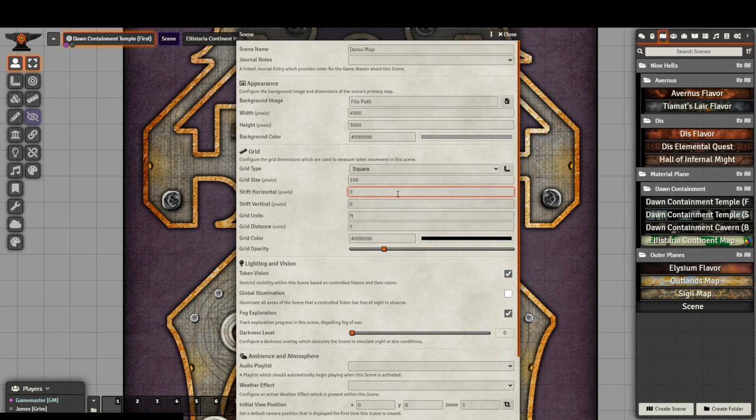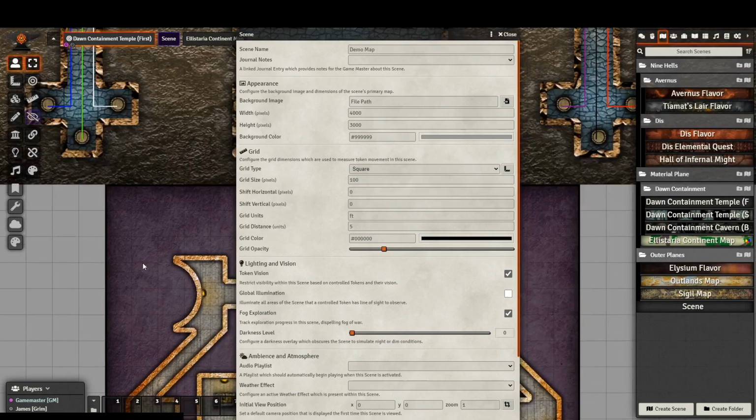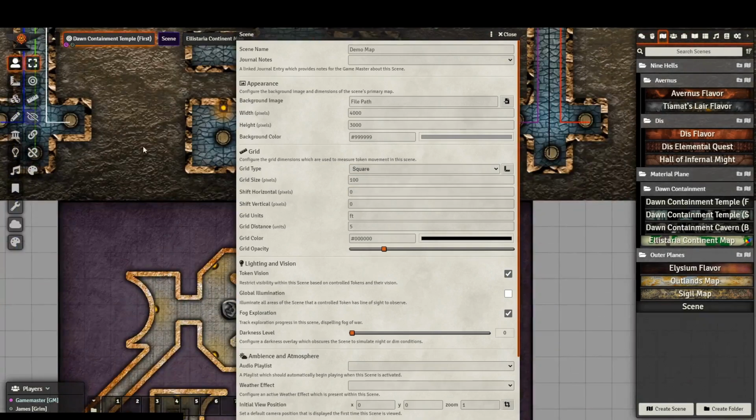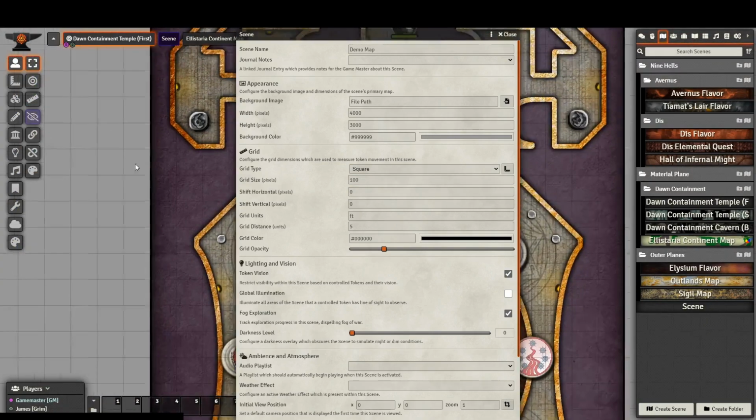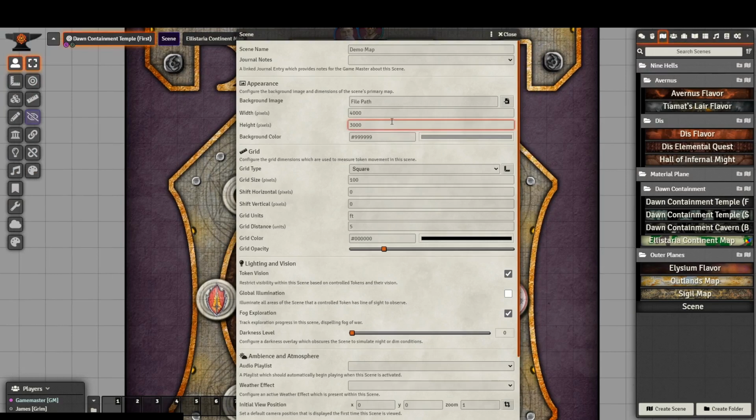If you have multiple different things going on at once, like for example, this map has two different maps in it, the one up top, one up bottom, I'll show you how to do that later. But what Foundry wants you to do is just have one single background image for your map. So I'm going to grab one off of Imgur.